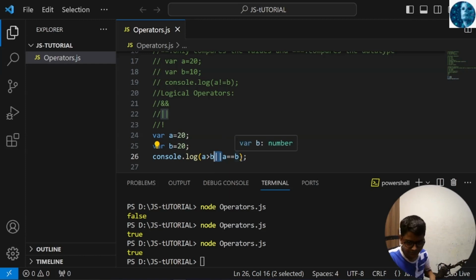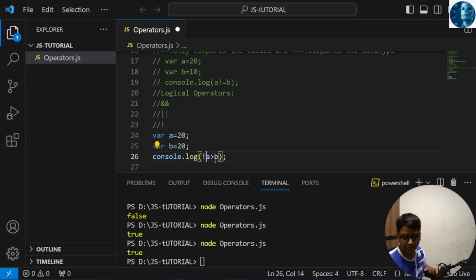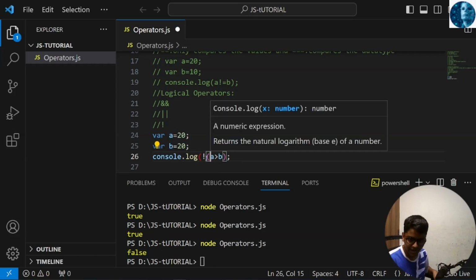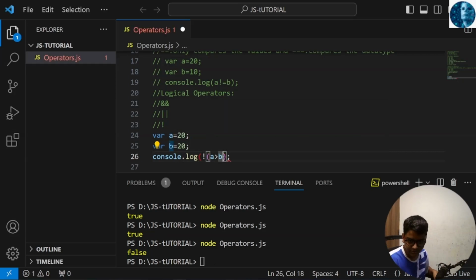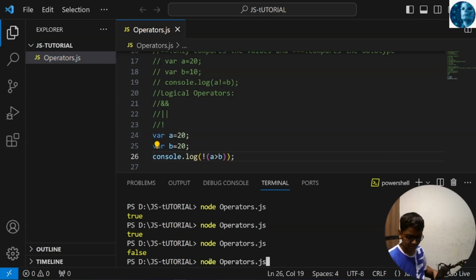Now let's see what our NOT operator does. Over here I'll put the NOT operator. This is the symbol of the NOT logical operator. Let me save this, and if I check the output, you can see that now I'm getting false, but let me put this in brackets. Now let me save this, and you will see the output is true over here.